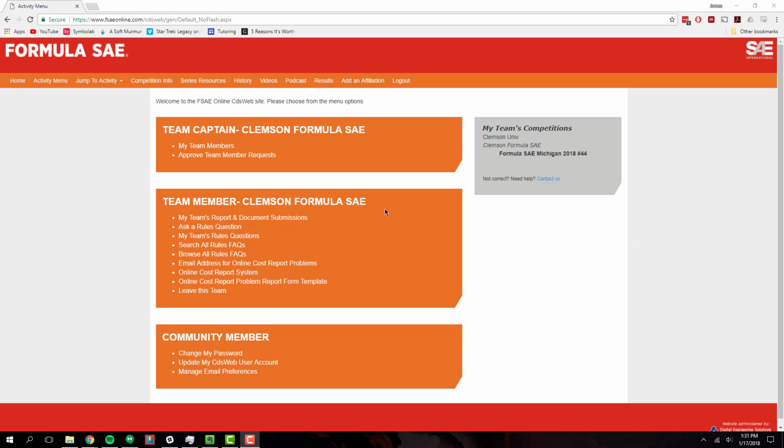Alright, once you log in, you will be presented with this initial page. Obviously, you are not going to see this top part, but you will see these lower two sections. In the team member section, you have my team's report document submissions. That's where we submit the structural equivalency sheet, or SES, the business logic case, the plan design report, etc.